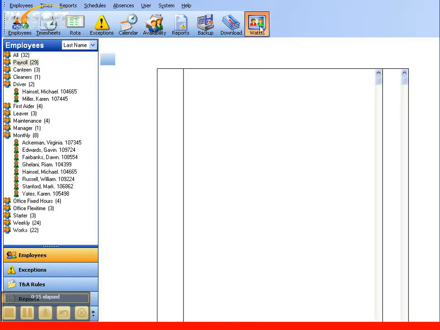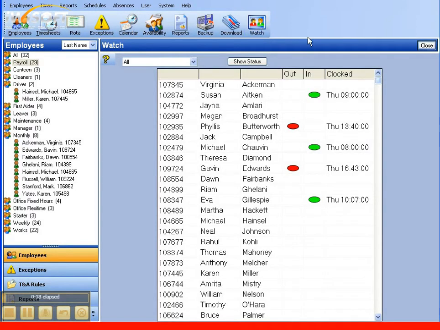Firstly, the watch window. This is an automatically refreshed screen showing who is currently clocked in and who is currently clocked out in real time. Depending upon the setup, Focus Pro usually collects clockings every 5 to 10 seconds, so the watch is very much up to date. If someone hasn't clocked in for some time, I think it's more than a couple of days, their in and out time status is blank. We can of course view just specific groups if we wish to. The focus watch is sometimes used by receptionists to quickly determine who is currently in the building.